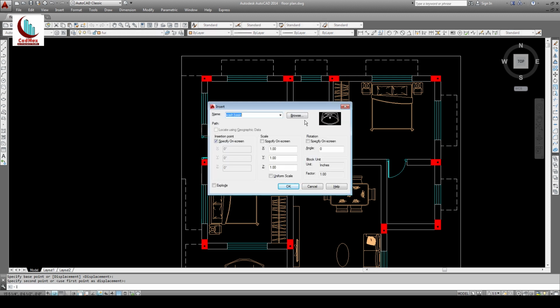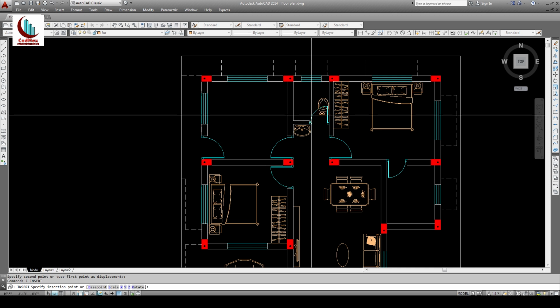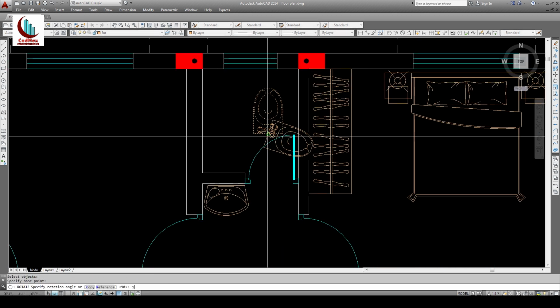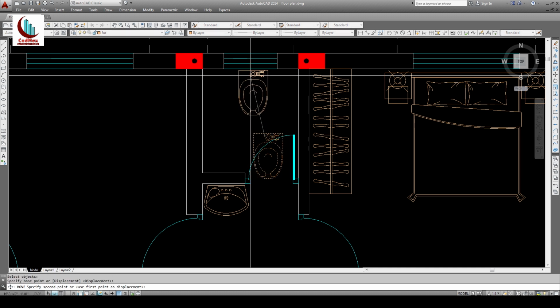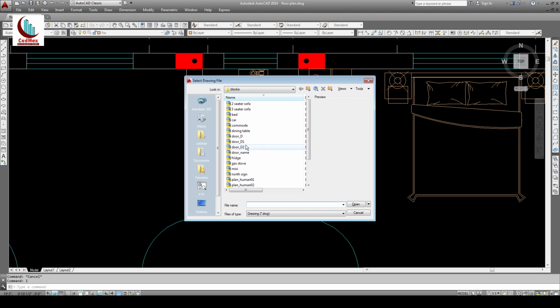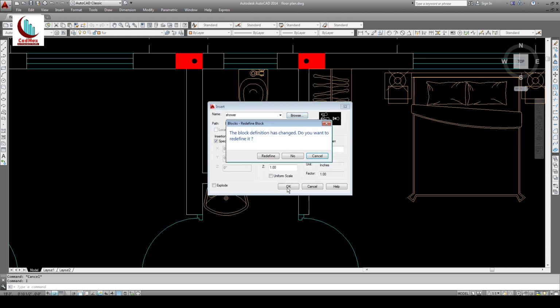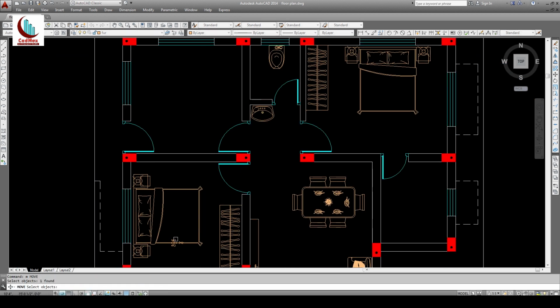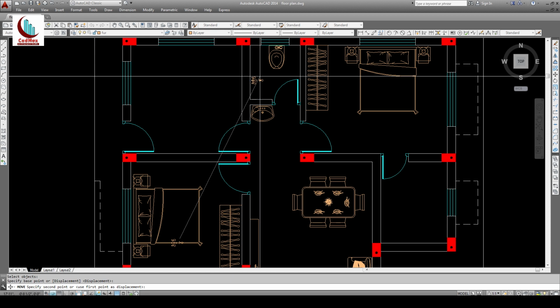Next, insert, browse, commode. Okay, place it here. Rotate this by say 180 degrees, move it and place it in the right position. Next, insert, browse, shower. Shower is here. Okay, place it. It's placed here. Move it and place it in the proper position.